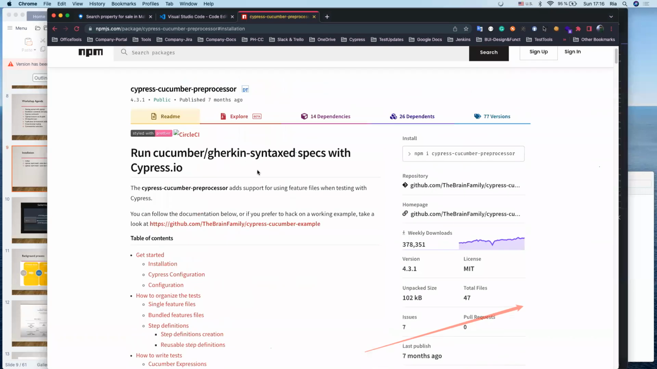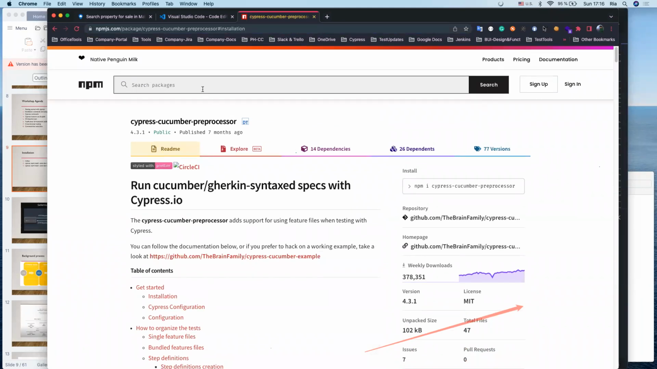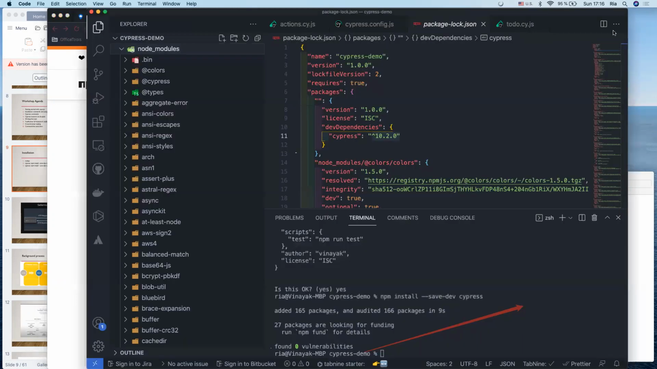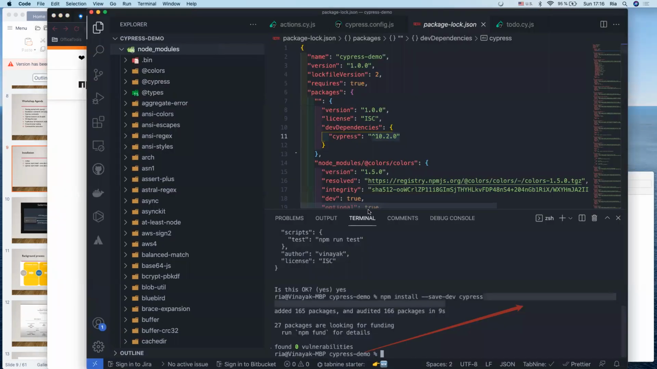If you need any package, you just need to go to npmjs.com, input the package name and search. It will give plenty of options showing what packages are available. From there, just now I installed Cypress from NPM only. From here only, I installed it in the local system.